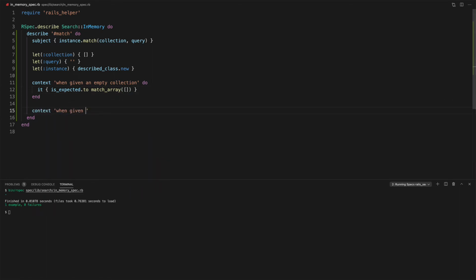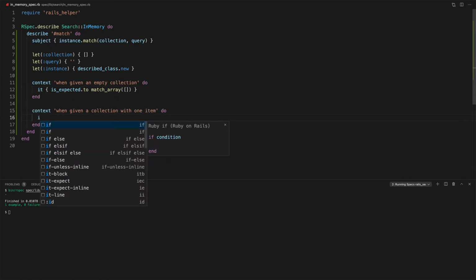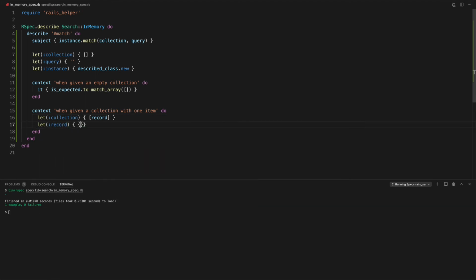Next, let's give our collection a single record with a field called title. Since there is only one item in the collection and we know that there is a match, we expect that one item to be returned to us. Once again, let's run our test. As we expect, this also passes because we're just returning all the records.